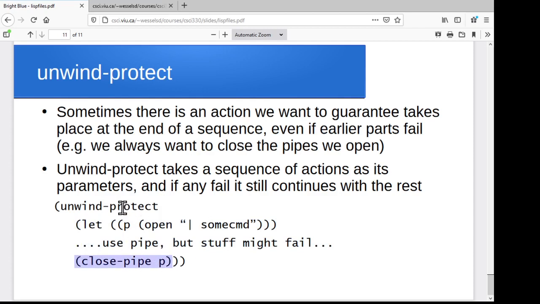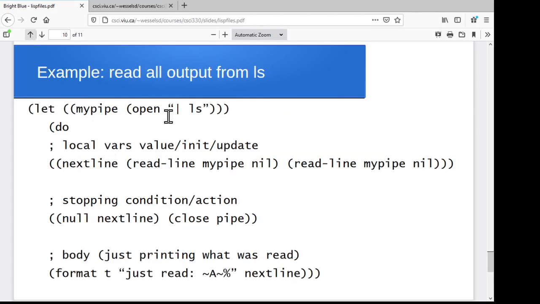So unwind-protect is often used as a guard around things like this, or like my let block with the do in it, or whatever it happens to be. So just as a word of note, if you start seeing unwind-protects wrapped around different things, it is just exactly that. It's a guard saying, if something goes wrong while I'm doing this, make sure you do the thing at the end to clean up.